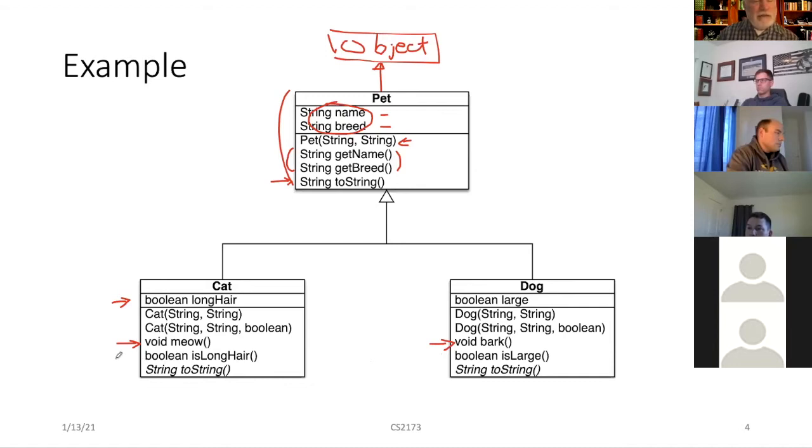Now, this is the getter method for a Boolean. The convention is that if I have a Boolean variable, instead of getLongHair, it is isLongHair, just because it sounds more Booleanish. The convention for getters for other variables is get and then the name of the variable, capitalized.